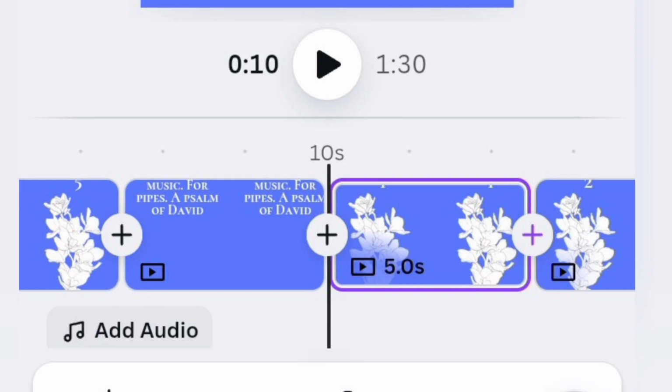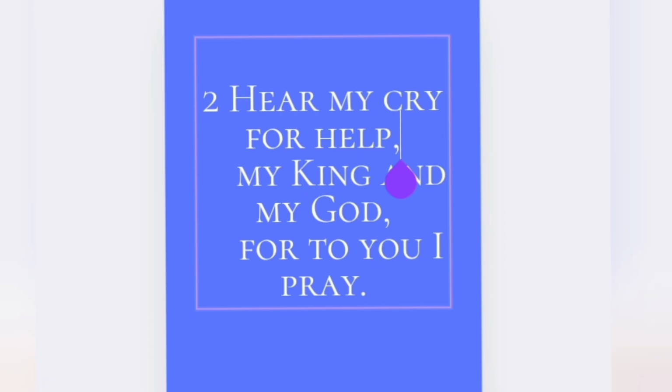Now you'll want to take the title page that says verse 1, tap it and slide it to the left until you see this line, and then you can let go and it'll be in the right place. Now do the same for verse 2.